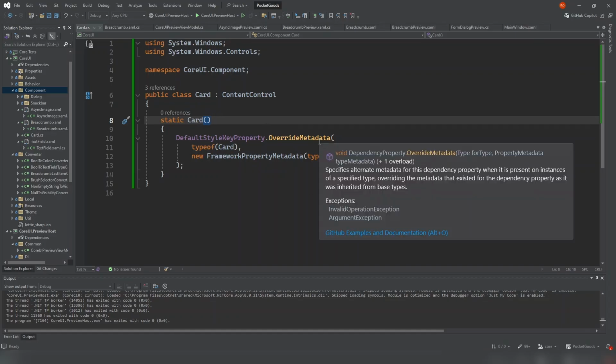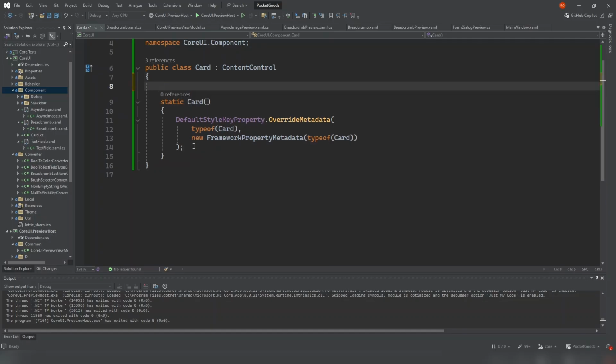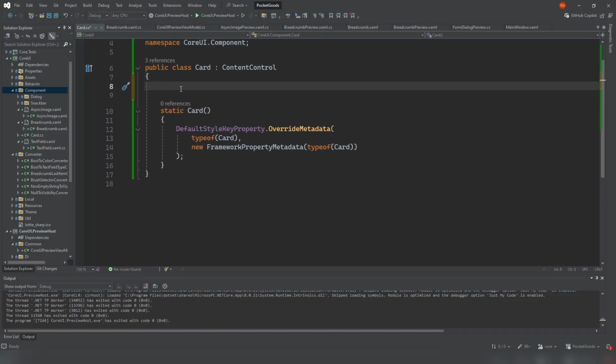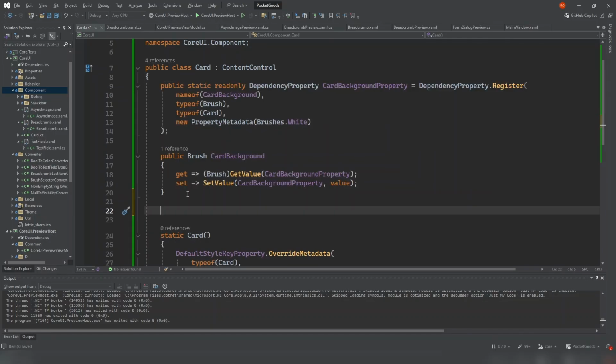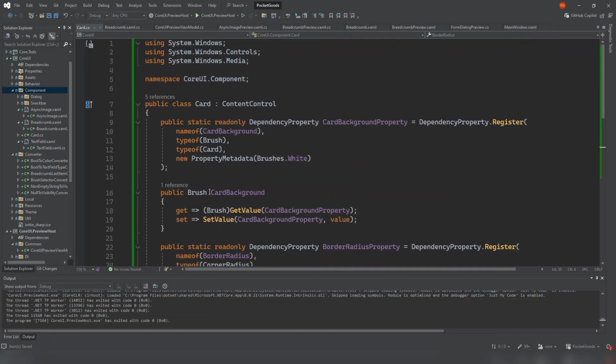Now, under override metadata, it's going to override the default style lookup behavior, so WPF knows to look for the control default style, in other words, the control template in themes, generic XAML, for example. Now, for the dependency properties for this particular class, we need to define the background color, and let's define another property for the border radius. Now, we can consider this as the code behind, but we have to implement the style of this card component, not the design or the example file.